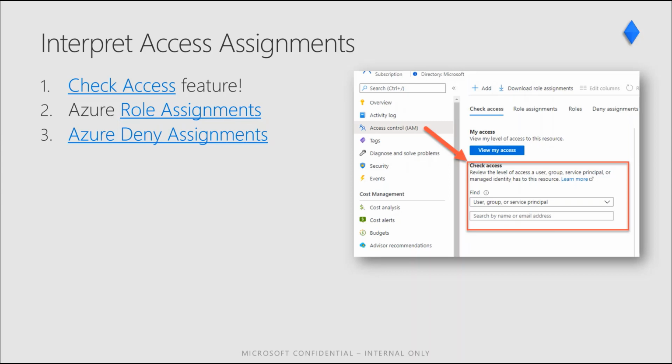So one of the first things we have is the Check Access feature. With this, you can view the access of a user or another security principal that has access to Azure resources. However, sometimes you need to quickly view the access for a single user or another security principal. And using this feature, the Check Access, is the fastest way to do that.